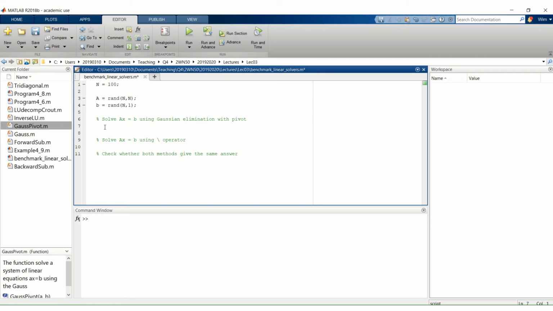So how do we do this? Well, in order to use this Gauss pivot function, we call the function with arguments A and B, and this will give us the solution, let's call this x Gauss. And then we use the backslash operator, so let's call this x backslash, and calling the backslash operator is as simple as A backslash B. Now these both solve the same system, so they should give the same answer.